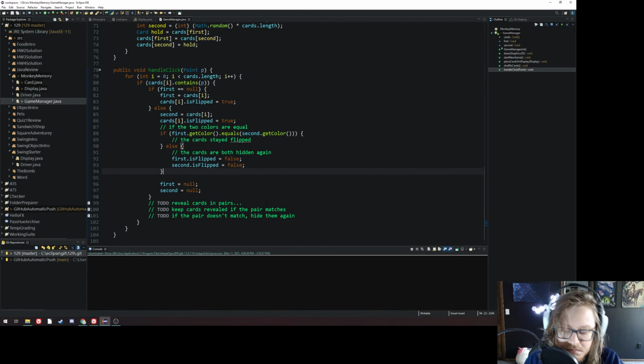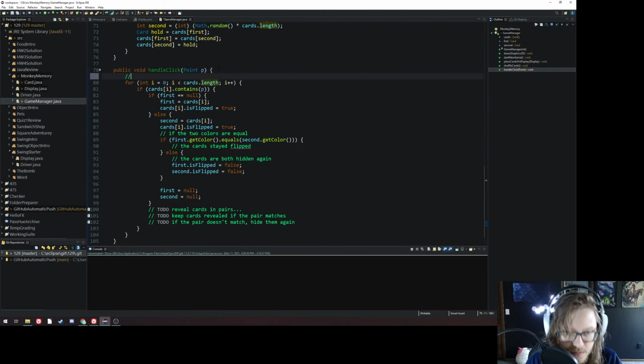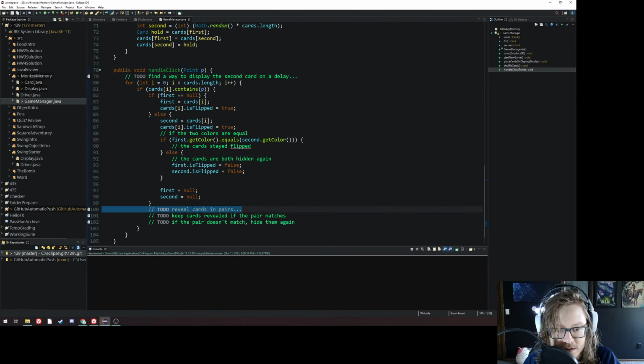And that's going to depend on your thinking, but I would draw just another little box somewhere else off the screen that shows what the last second card was. That's at least something that kind of works as a solution. So we'll leave that up there as a to-do. To-do: find a way to display the second card on a delay. So think about that. Maybe we'll come back to this when we learn how to add delays to things.